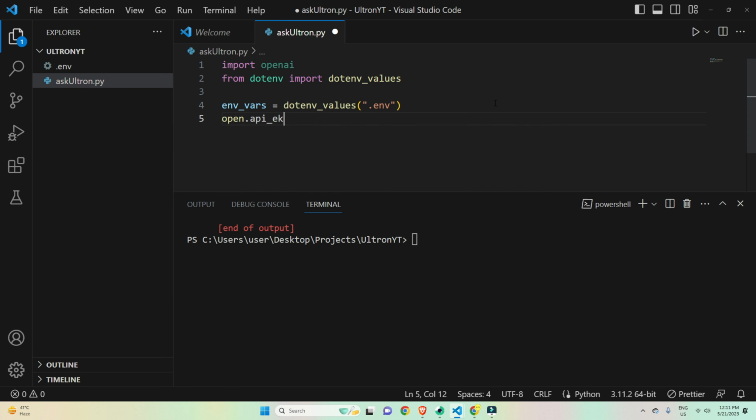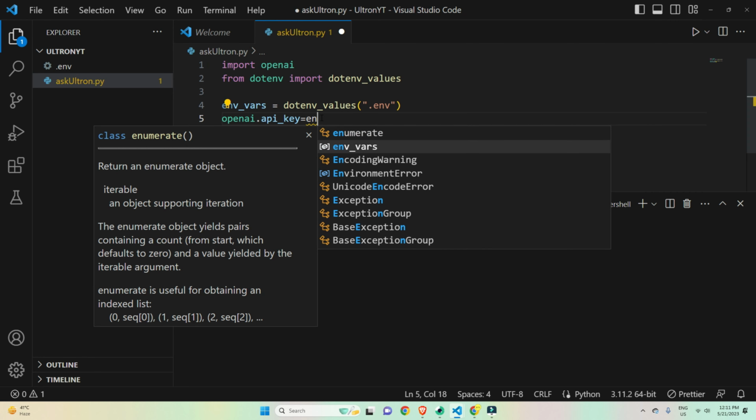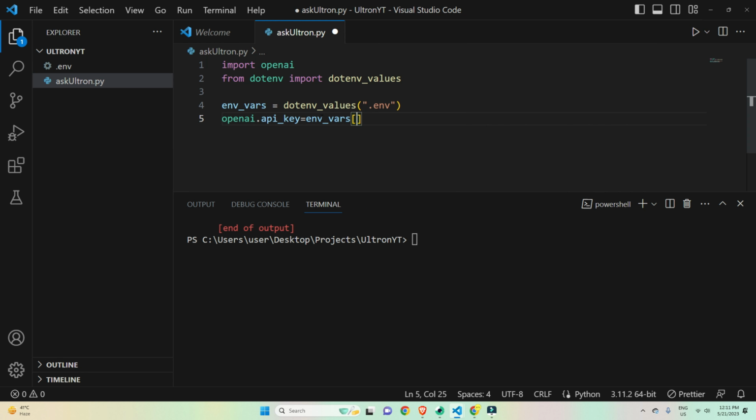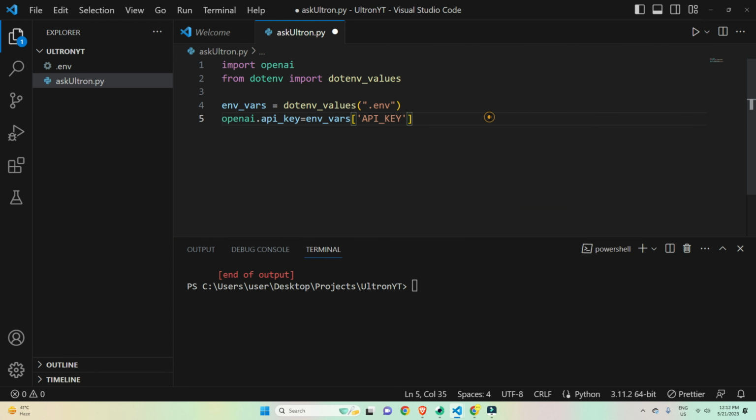And then we will simply use this API key with OpenAI. So from env vars we are going to fetch the API key variable that we have named. Remember to give the same name, like API key, for the variable in the .env file. That should not be different.